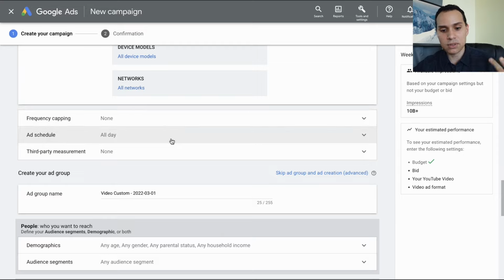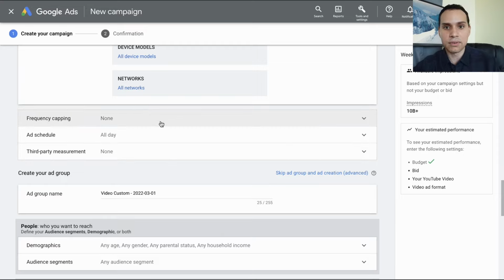Frequency capping, ad schedule, third-party measurement, leave it alone. So frequency capping, you will see other tutorials that bring up a really valid point that you don't want your ad to show up 5 or 6 times in the same day to the same person. Totally true. However, if you're only spending $2.50, $5, even $10 a day on your campaign, the chances of that happening, especially with the formats that we like to use, it's very, very unlikely. And if you start to see that creep up, you can always change it in the future.